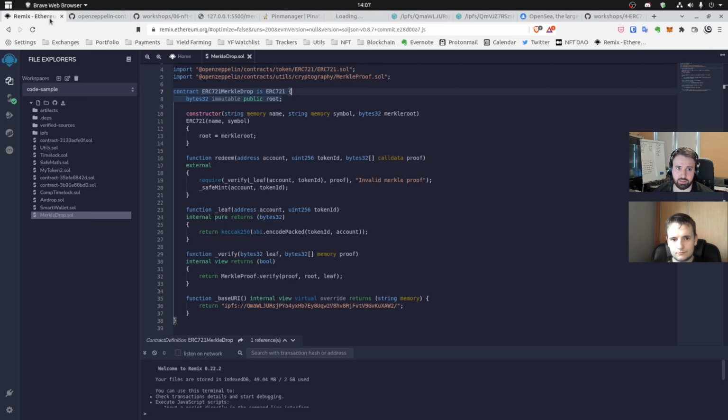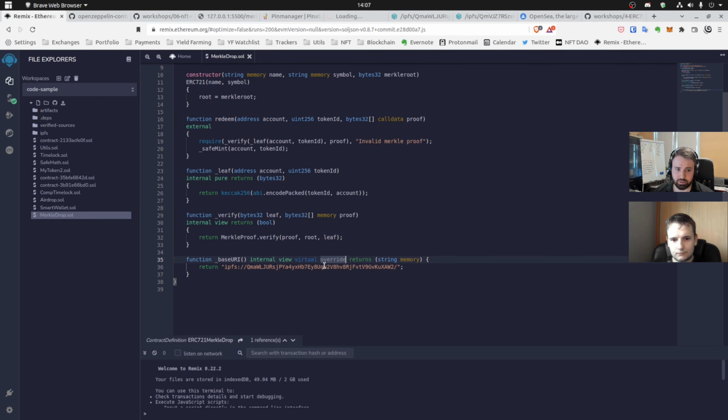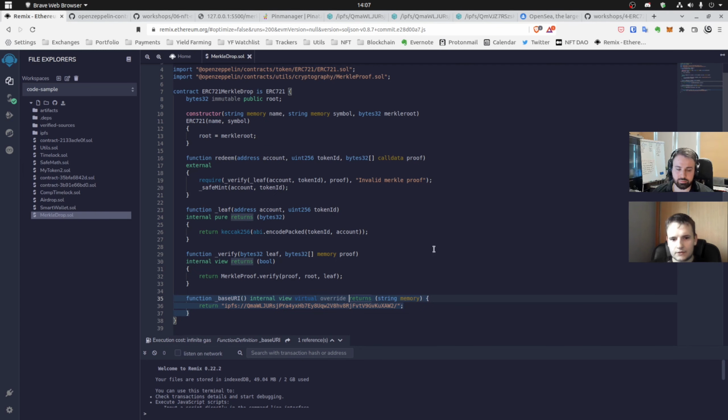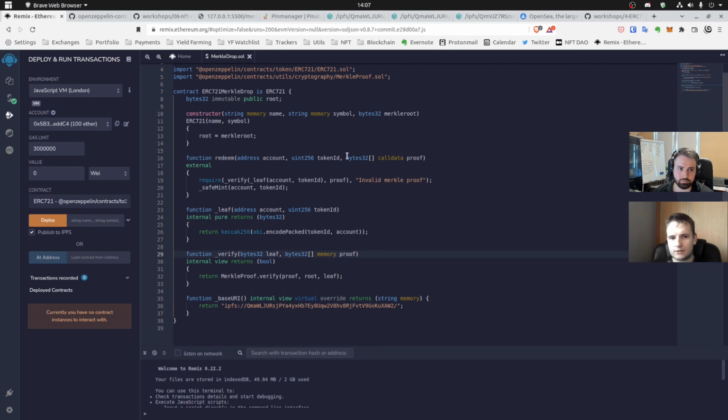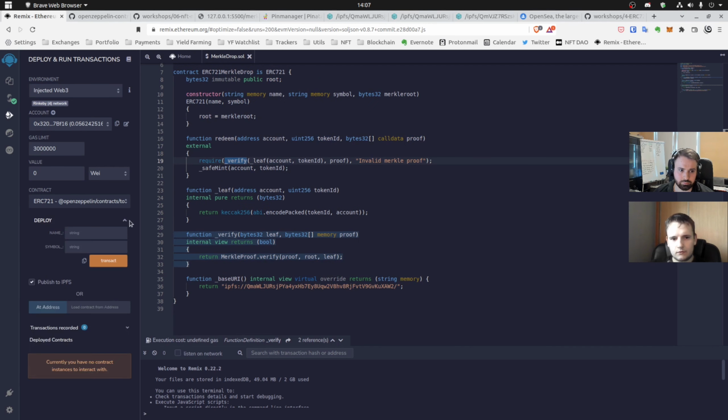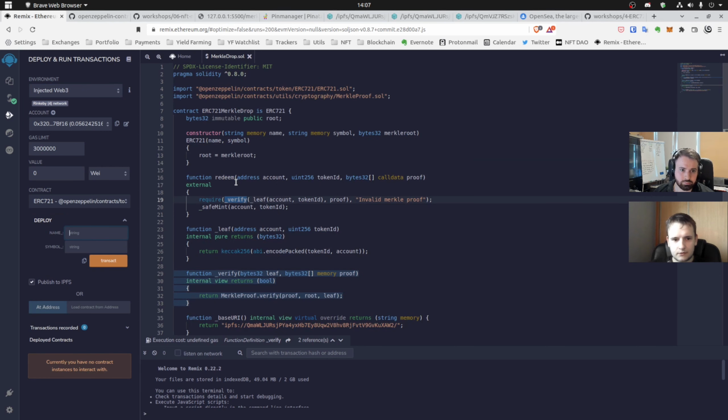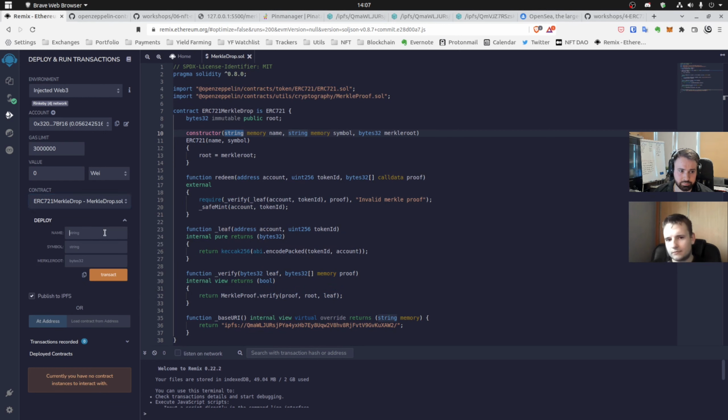And I think that we already have it pasted here, so we can just leave that and make sure that we have the slash at the end, otherwise it won't work. Okay, that's our IPFS, so now we can deploy the contract to use it for our next script. So let's inject web3, yeah. We have to set the name, the symbol. Oh, it's not the right one. Not MerkleDrop, okay.